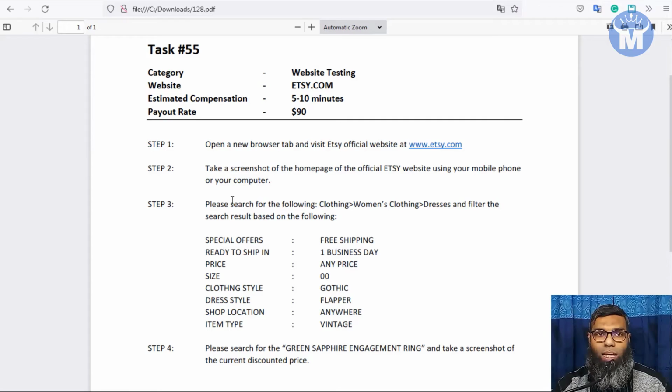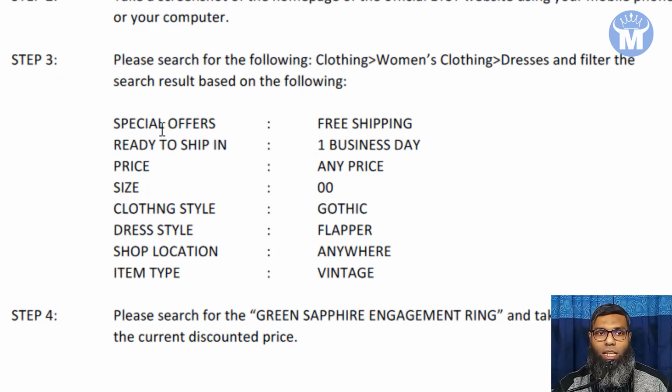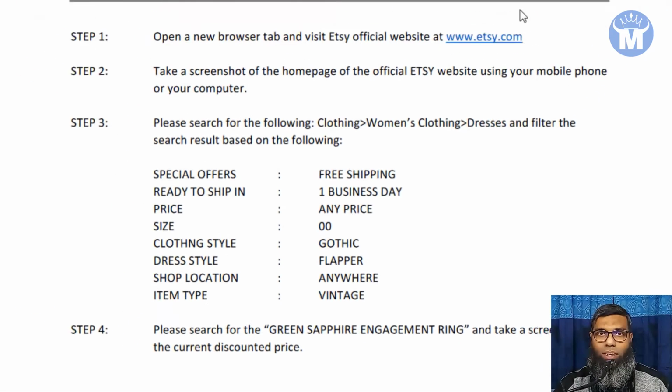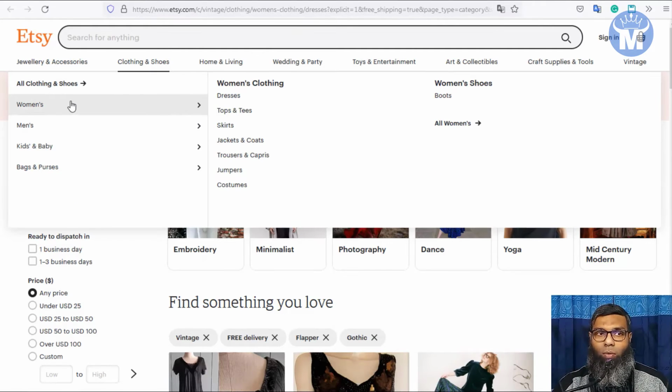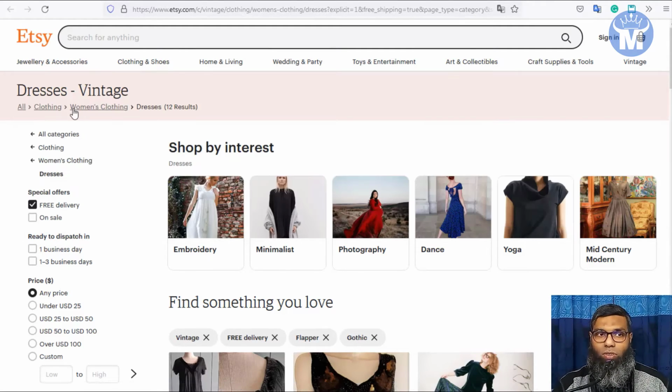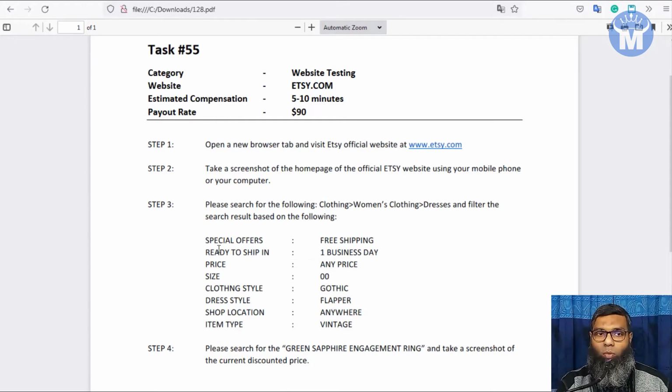And then step number 3 is to search for the following: clothing, women's clothing, dresses, and filter the search result based on the following. So they want us to go to the women's clothing section and the dresses section. So we go over to clothing, women's, and dresses. This is the section we are in at Etsy.com. So we need to filter the results by these filters.